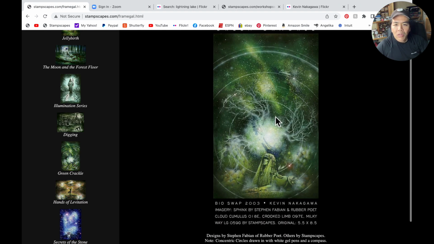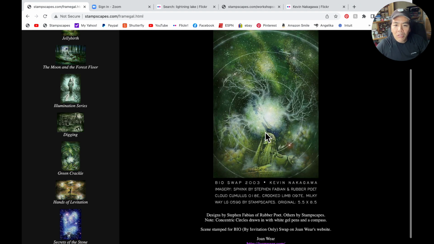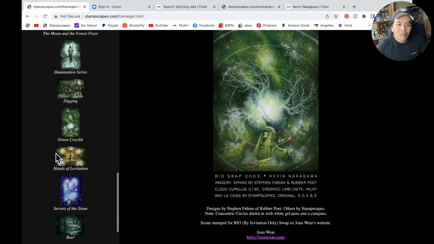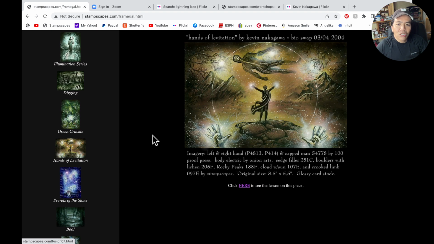Okay, all these little lines in there, and I have a compass that has the universal adapter, so you can put any kind of pen you want in there. But yeah, Rubber Poet right there. Hands of Levitation right there. There's my Onion Arts design right here.